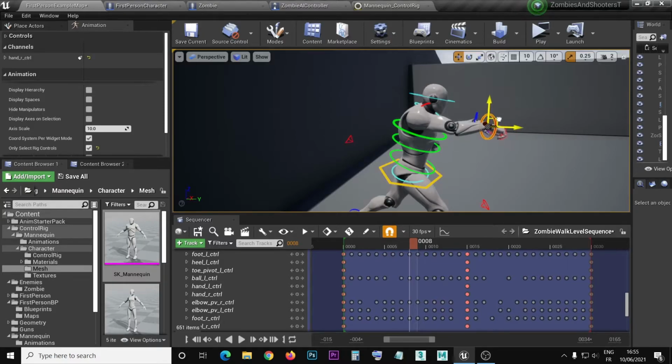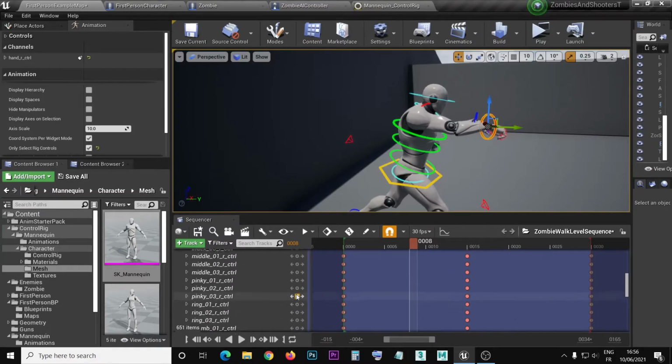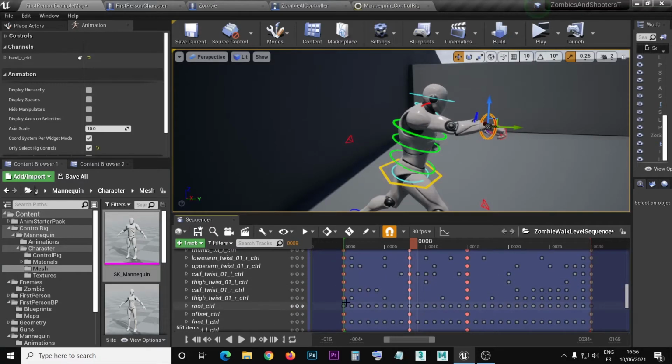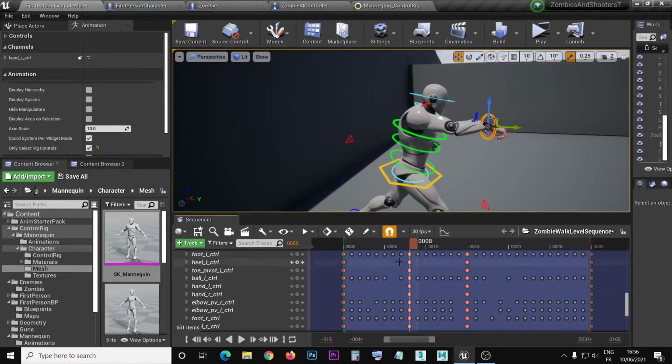Okay, and then I'm going to do a keyframe for the hand right control. I think it's better to do it for the entire rig. Yes, we should do it for the entire rig. See how it looks now.